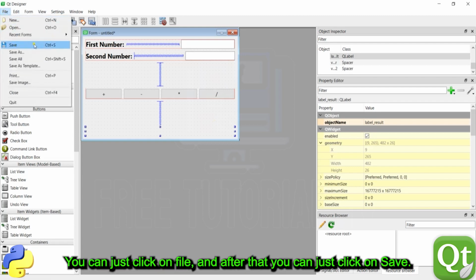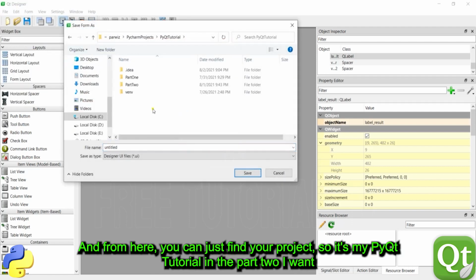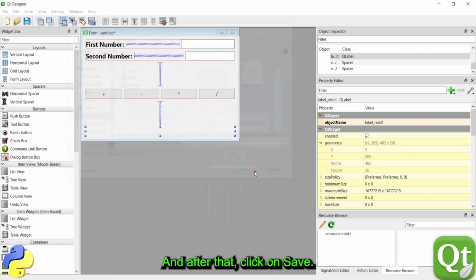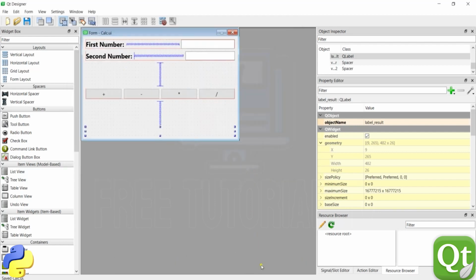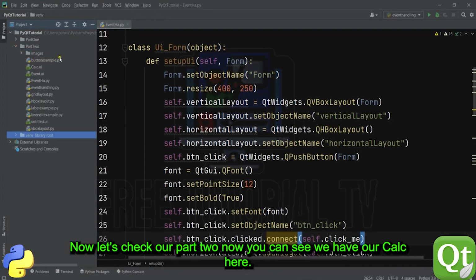Click on the file, and after that you can just click on save, and from here you can just find your project. So it's PyQt tutorial in part 2, so I want to save this UI file, and I can just say cal like this. After that, click on save. Now let's check our part 2. Now you can see we have our cal here.